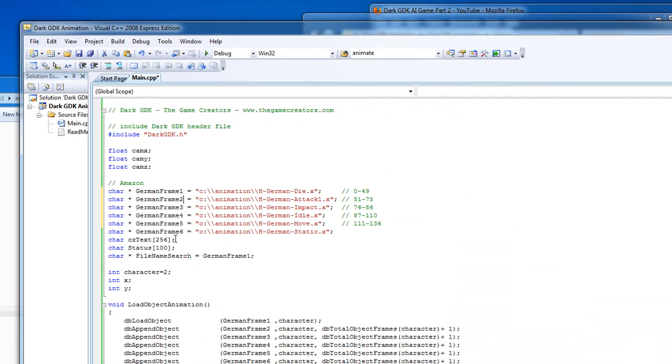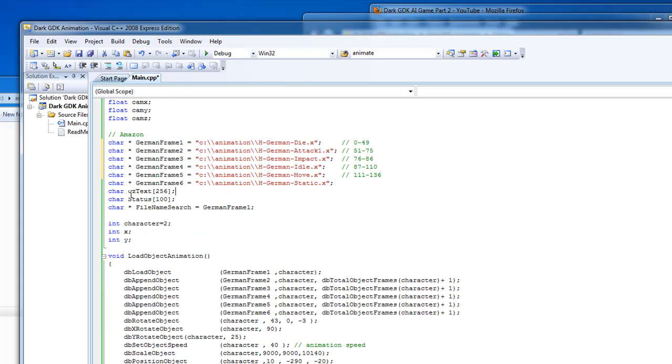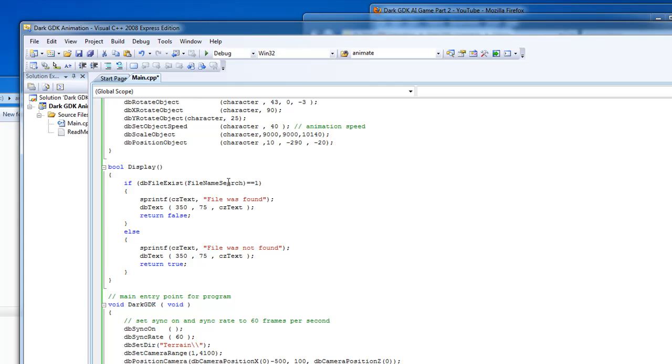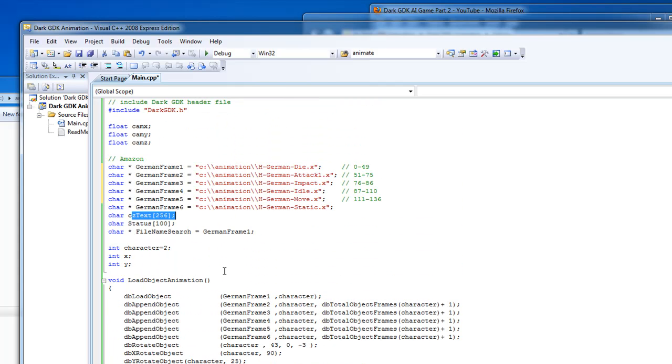Okay. So the next things here, these are just other characters I have set up. This is for character placement down here, for text positioning, stuff like that. And I wanted to show you this next. This next one here is how you can verify that this file exists.